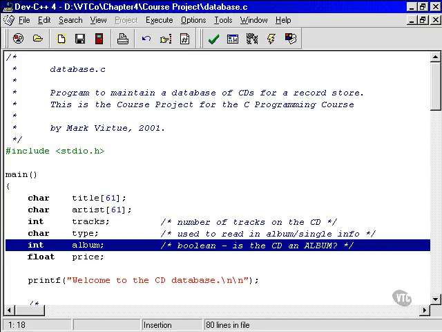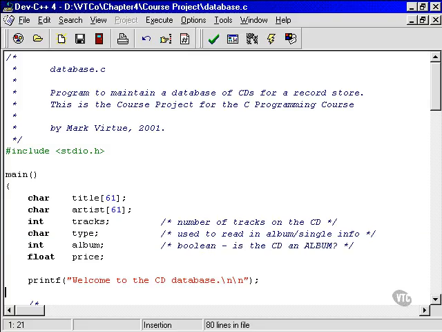In other words, is the CD an album? In other words, if album is equal to 1, then it's an album. If album is equal to 0, then it's a single. You'll see how that works in a moment. And finally, the price is going to be a float. That's pretty straightforward.